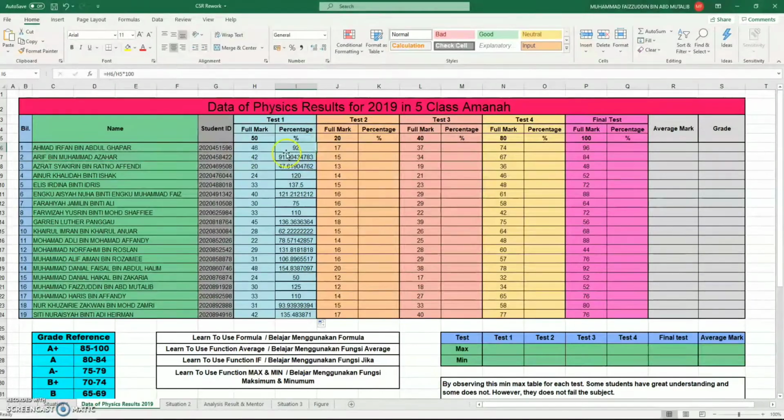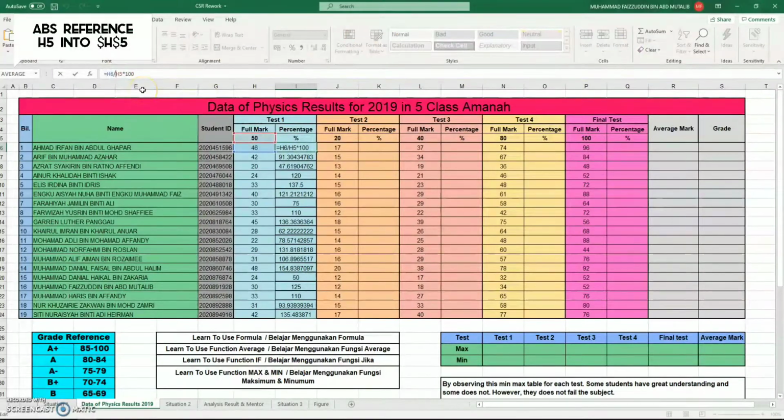To solve this problem, we are going to learn about absolute reference. What is absolute reference? We add here H5, so we only refer to this cell. And for this cell too, we make it H5 also, so it only refers to this cell. To correct that, we need to change this. We add a dollar sign in front of the H, and a dollar sign in front of 5. And then we enter.